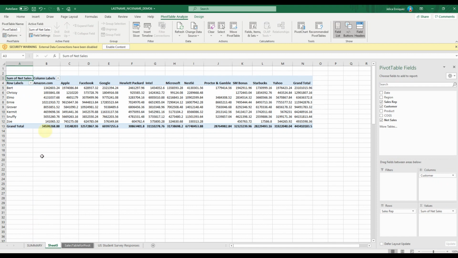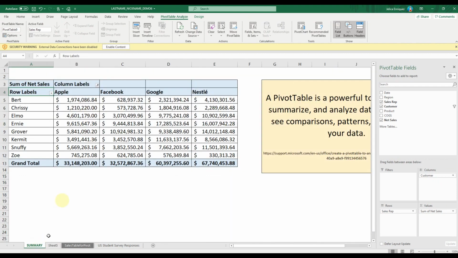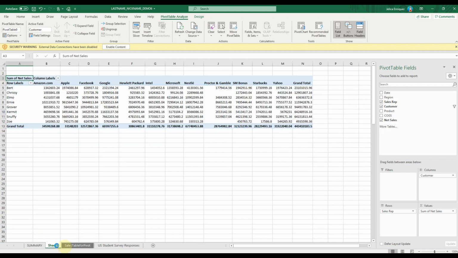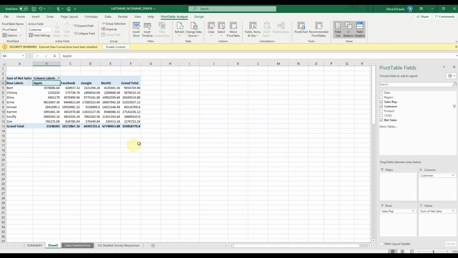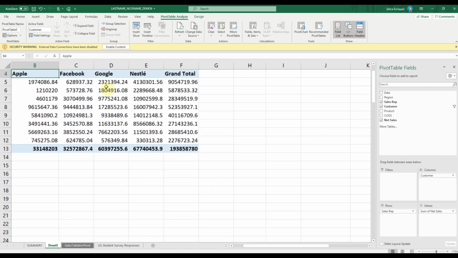Alright, now we are going to filter our customers. We will only need Apple, Facebook, Google, and Nestle. So let's go back to our worksheet. And then we can go to column labels. We have the drop down arrow here. Unselect all. And then select Apple, Facebook, Google, and Nestle. So again, you will check Apple, Facebook, Google, and Nestle. Press OK. Let me zoom in.